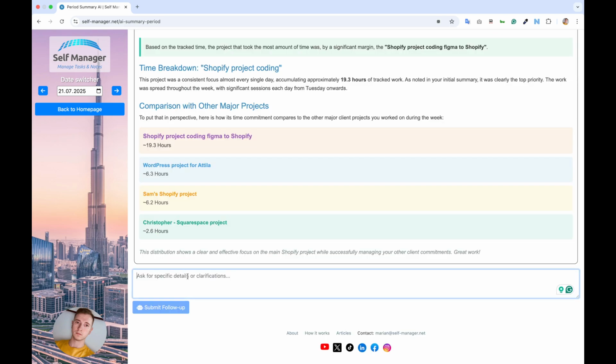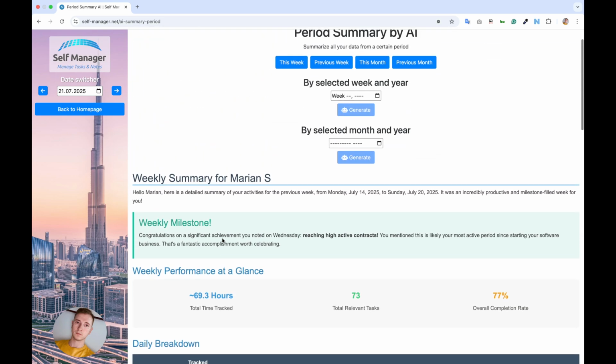And you can ask it any question that you may think of relating to your data. And I find it super useful. You can ask it any questions that you might think of.